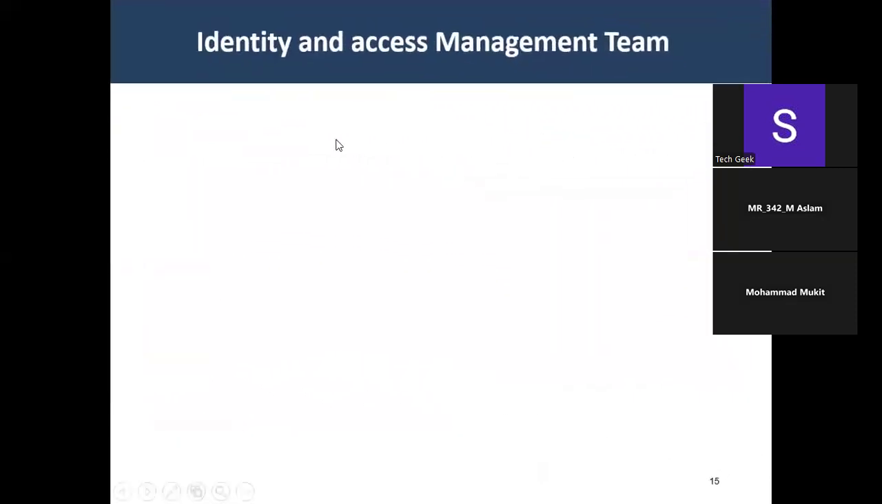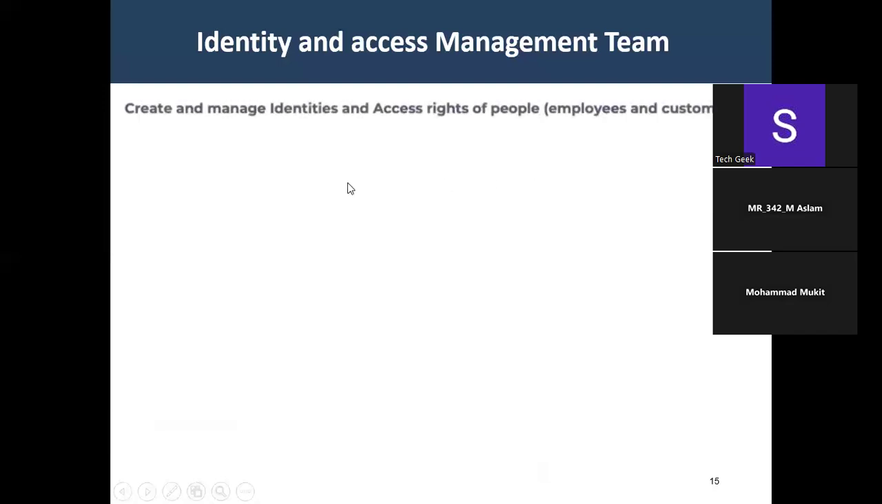Then comes identity access management. Now, identity access management teams create and manage the access rights of the employees and customers. In a simple way, it's what type of rights you have. Are you a power user, a normal user, or an admin user? They control that. Based on the user account, you get the privilege to access the services. If you're an admin, you have full access. You can create, delete, and modify users. But the normal user doesn't have that much privilege, correct? So this is how the access works.